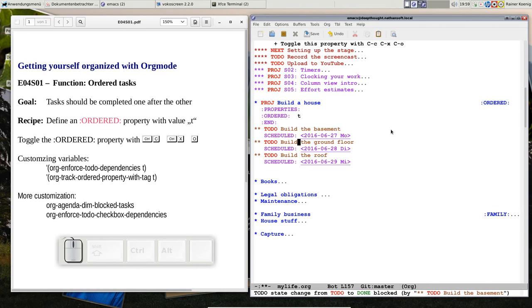That's the direct impact of this ordered property, but this does only happen if you set up the customizing for org-enforce-todo-dependencies to true. In the standard setting, it's not set, so you can do it. But if you make a customization and you say org-enforce-todo-dependencies to true, that means you get every other task blocked until the first one and so on is done.